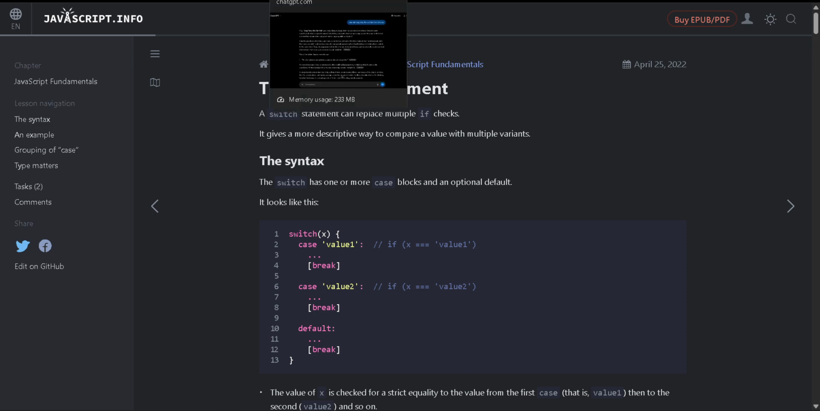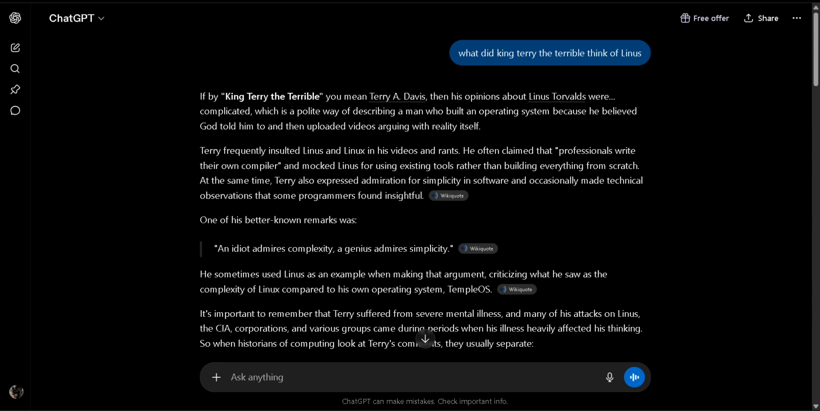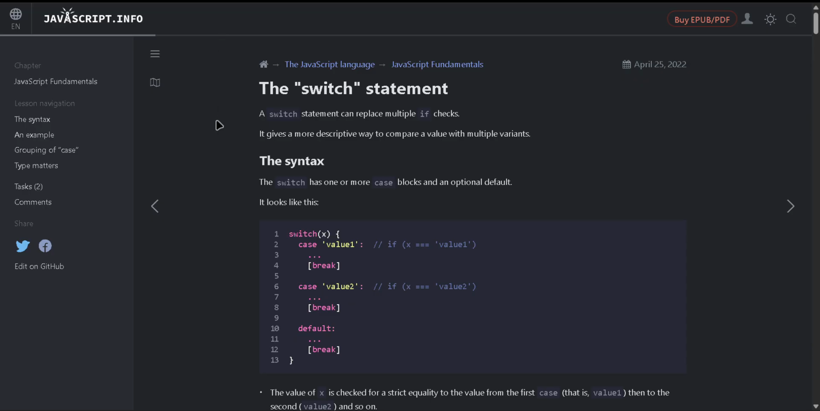The switch statement. What did I search, man? Oh shit.